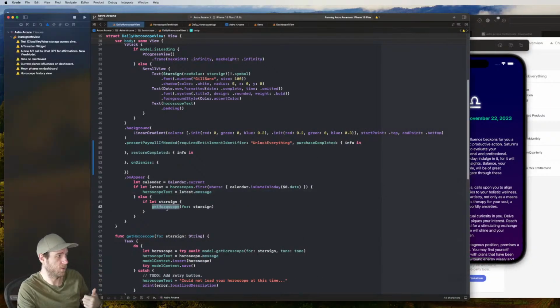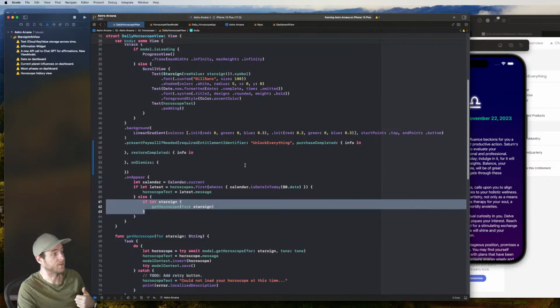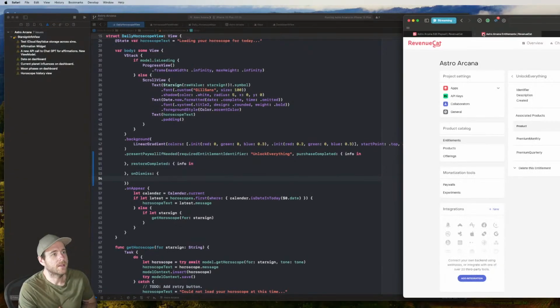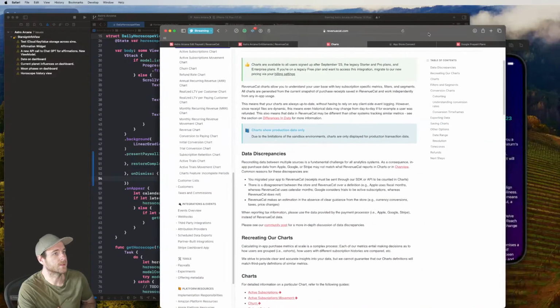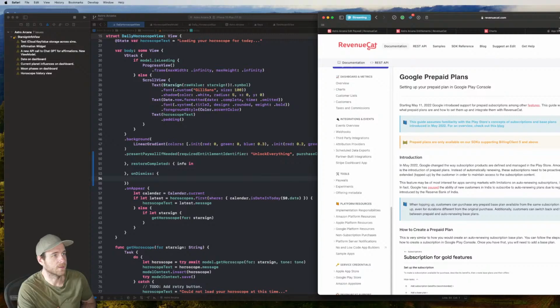Otherwise, we call get horoscope. But what we need to do here is also check the entitlements through Revenuecat, to see if we have unlock everything unlocked. If we do, then we can say get horoscope. If we don't, we need to present the paywall. For some reason, it's not getting presented here for us, so I might need to try and find an alternative API for this, if it's possible.